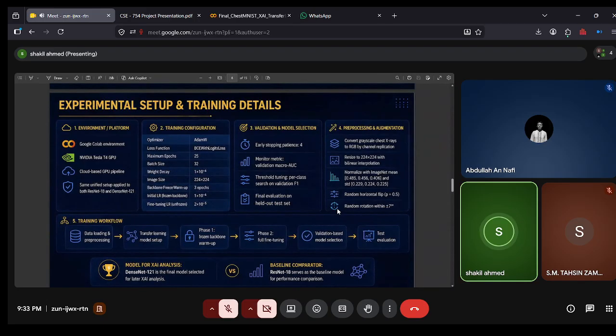Experiment setup and training details. Here we focus on the experimental setup and details on the training configuration for our chest X-ray multi-label classification task. We ran all experiments on Google Colab using NVIDIA Tesla T4 GPUs through a cloud-based GPU pipeline. This ensures consistent computation and reproducibility.